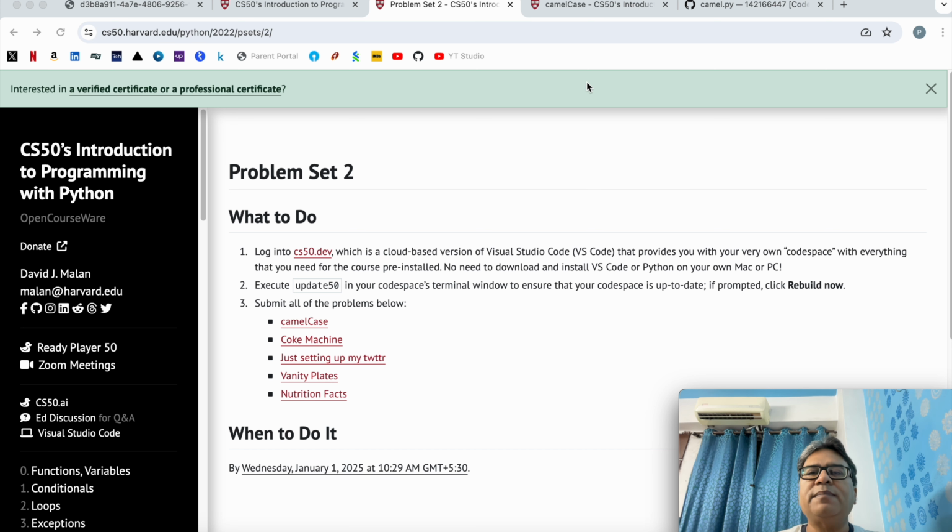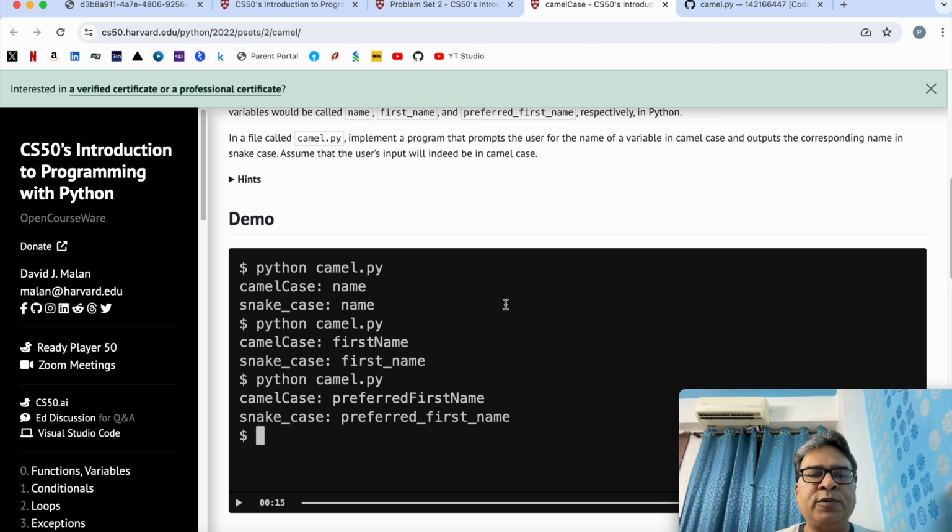With this background, let us jump into the problem. In the problem, you have to create a program where the user is going to enter a variable name in camel case. Camel case means the variable name can be of multiple words, where the first letter of the first word is in a small letter and the first letter of all the subsequent words is in a capital letter. We have to convert it into snake case, so all these words will be separated by an underscore and the complete variable name will be in lower case.